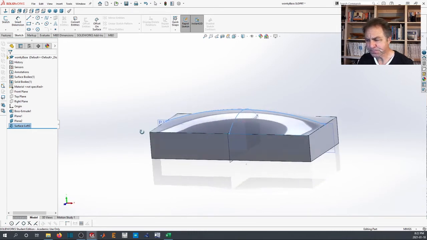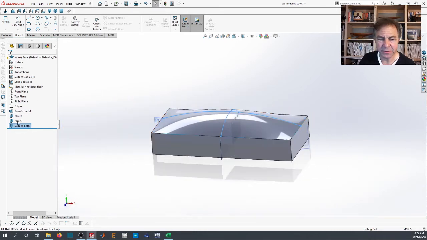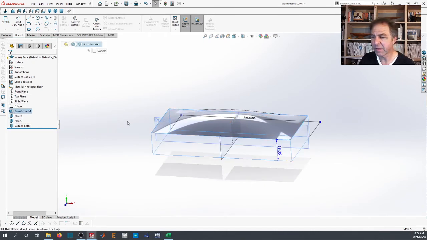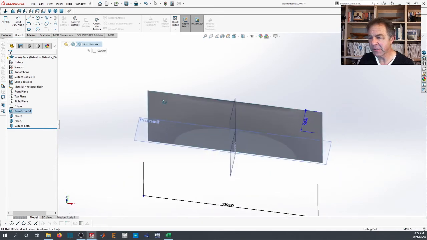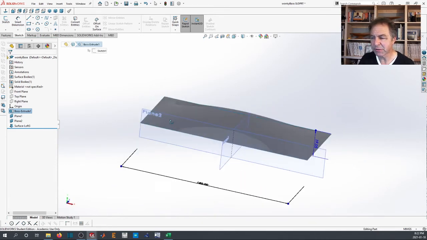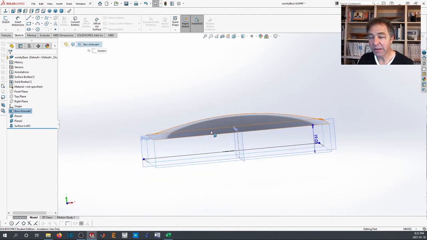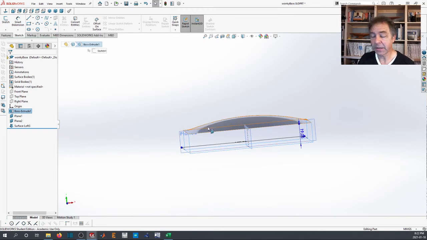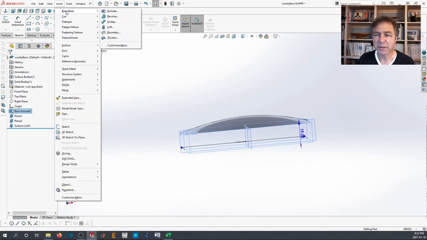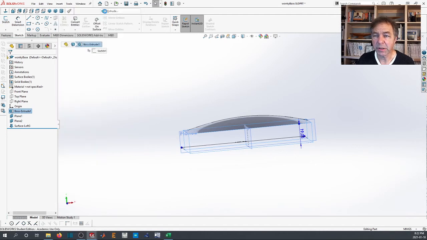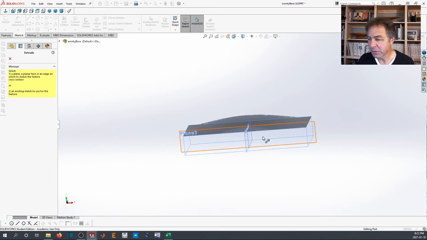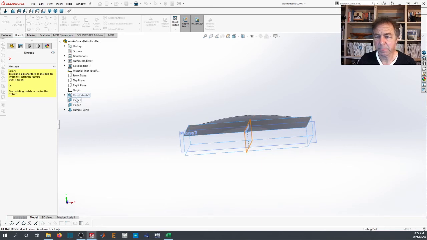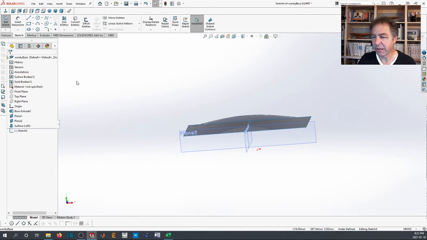The thing is, you'll see that it's not a solid. So for instance, if I hide that, what I've created is genuinely just a balloon surface. So I can extrude to fill that, and there's a few ways to do it. The easiest way is to insert boss base. You can extrude, and you can pick a plane, which I guess would be that plane.